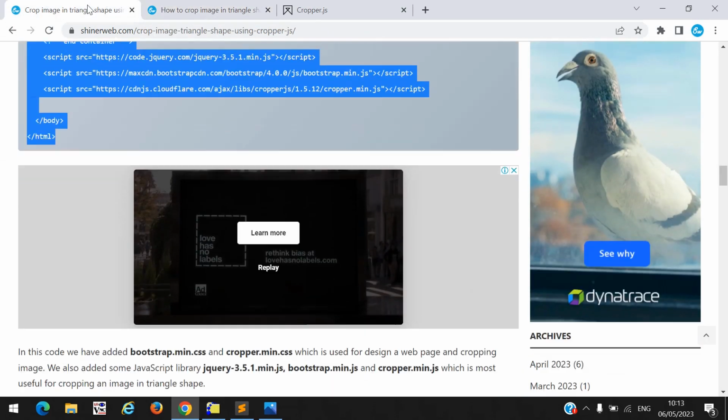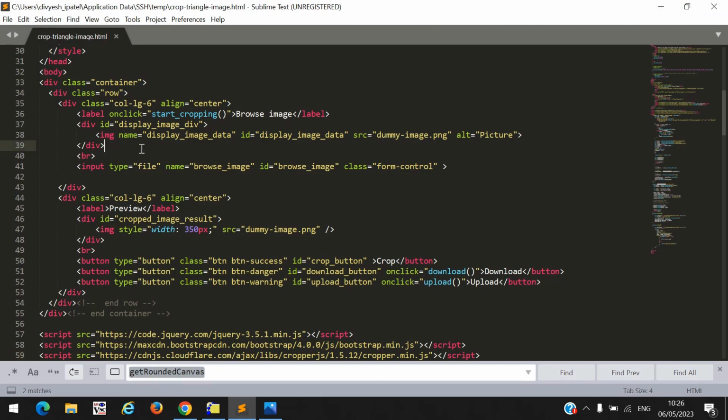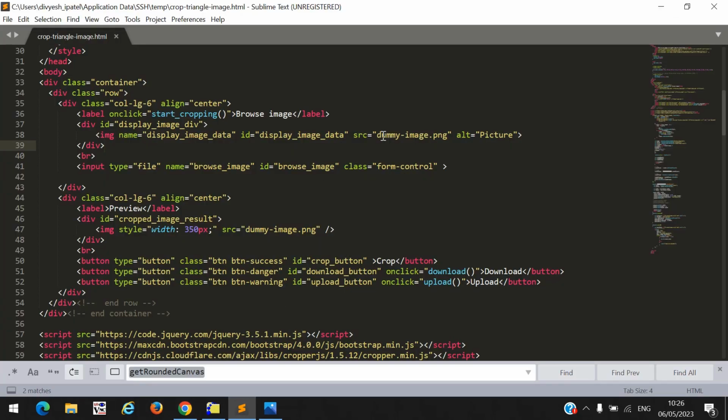So here you can see we created, and I also explained what Bootstrap, Cropper and all that are. Now you have to write some HTML code, and inside this HTML code you can see we take a dummy image. The very first time, we display a dummy image here, and we take an input of type file, where we will select our image.